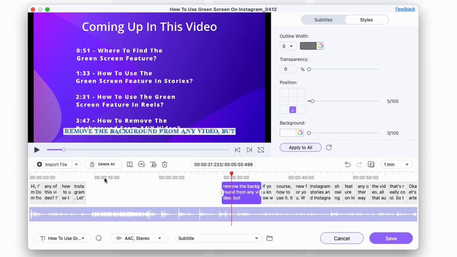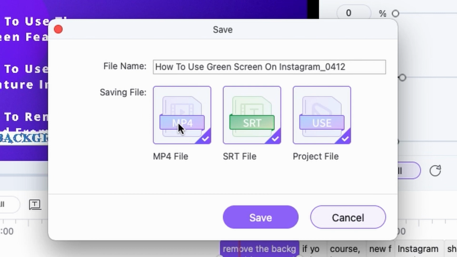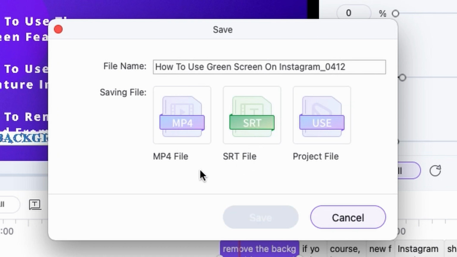Now, if you're done editing your subtitles, you can select an output folder down here. I'm gonna go with same as source folder, and then just click save. Here, you can save it as an MP4 file. In this case, the subtitle will be burnt in the video. If you have the SRT file selected, it will save it as a separate SRT file, and you can also save the project file. You can do all three simultaneously, or just select whichever one you want.